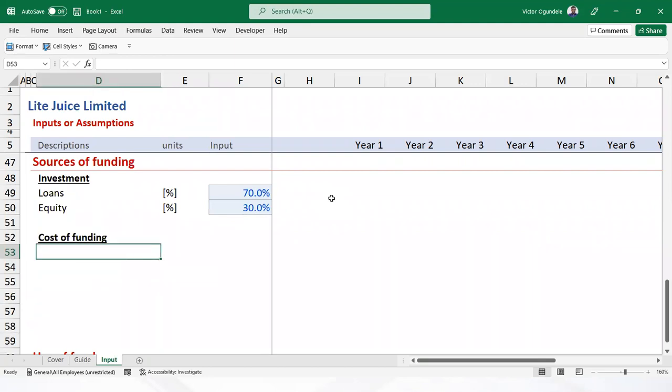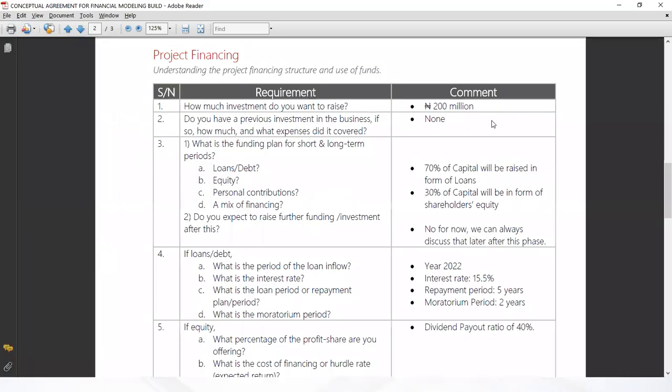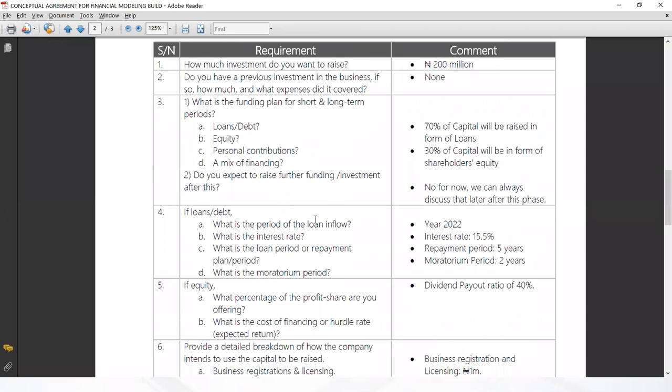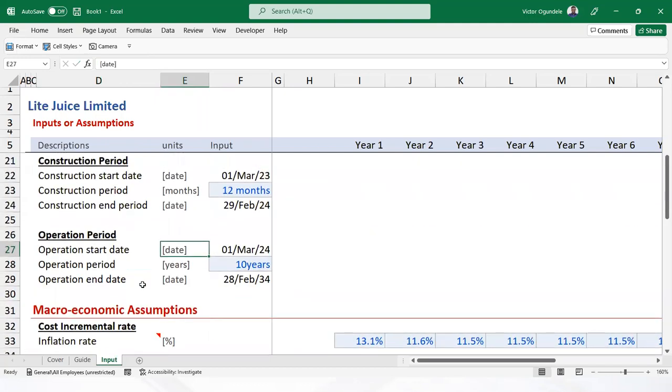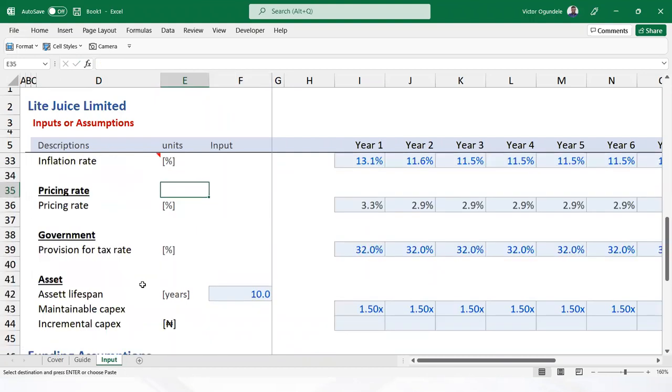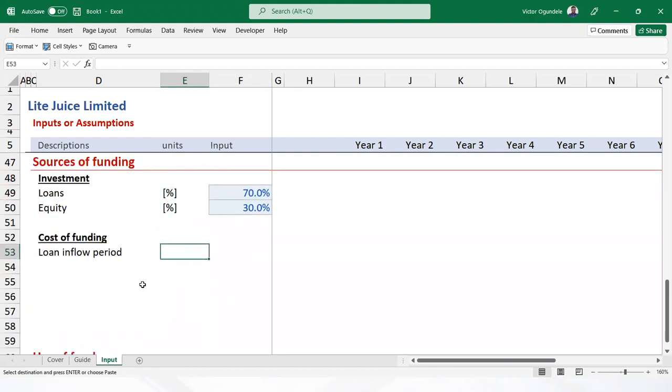So for our loans, let's look at our loans. They're telling us, what is the year of the loan inflow? So the loan period, the loan starts, right? Let's call this a loan inflow period. Definitely that will also be dates. So this one, let's assume to be the same thing with our construction dates.